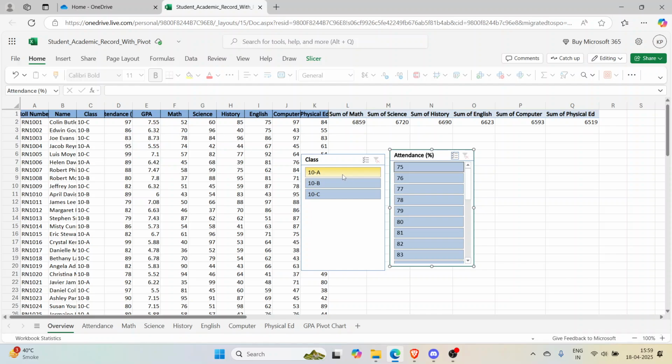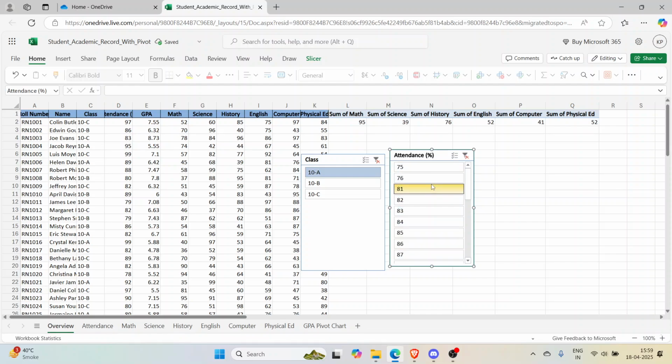For instance, I want to see how many people from class A have attendance more than 80%. So I would say 81, I can see in which class the lowest attendance is there. By clicking 75, the A and B are highlighted, so there is no one in class C who has 75% attendance. When I click on 76, then in three of the classes there is 76% attendance.